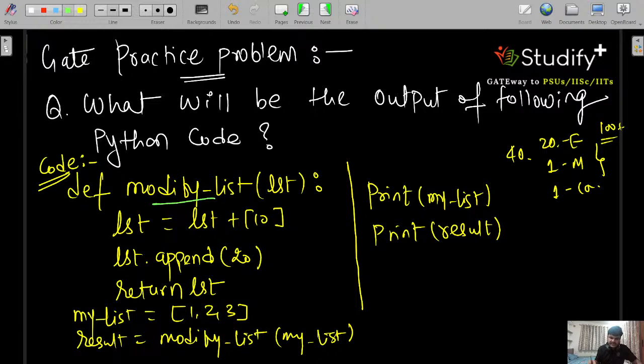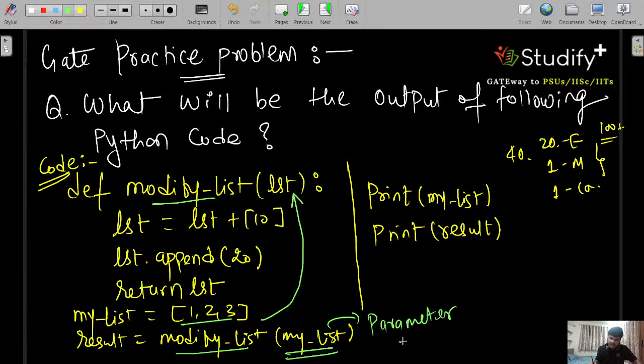Python modify_list is a function name. It is going to start from my_list, which is 1 2 3. Then result equal to modify_list, a function is going to be called. So the function calling is going to be like this, from here to here. Then we are just passing my_list as a parameter. What is my_list? 1 2 3. So this 1 2 3 is going to be passed as it is as a list.